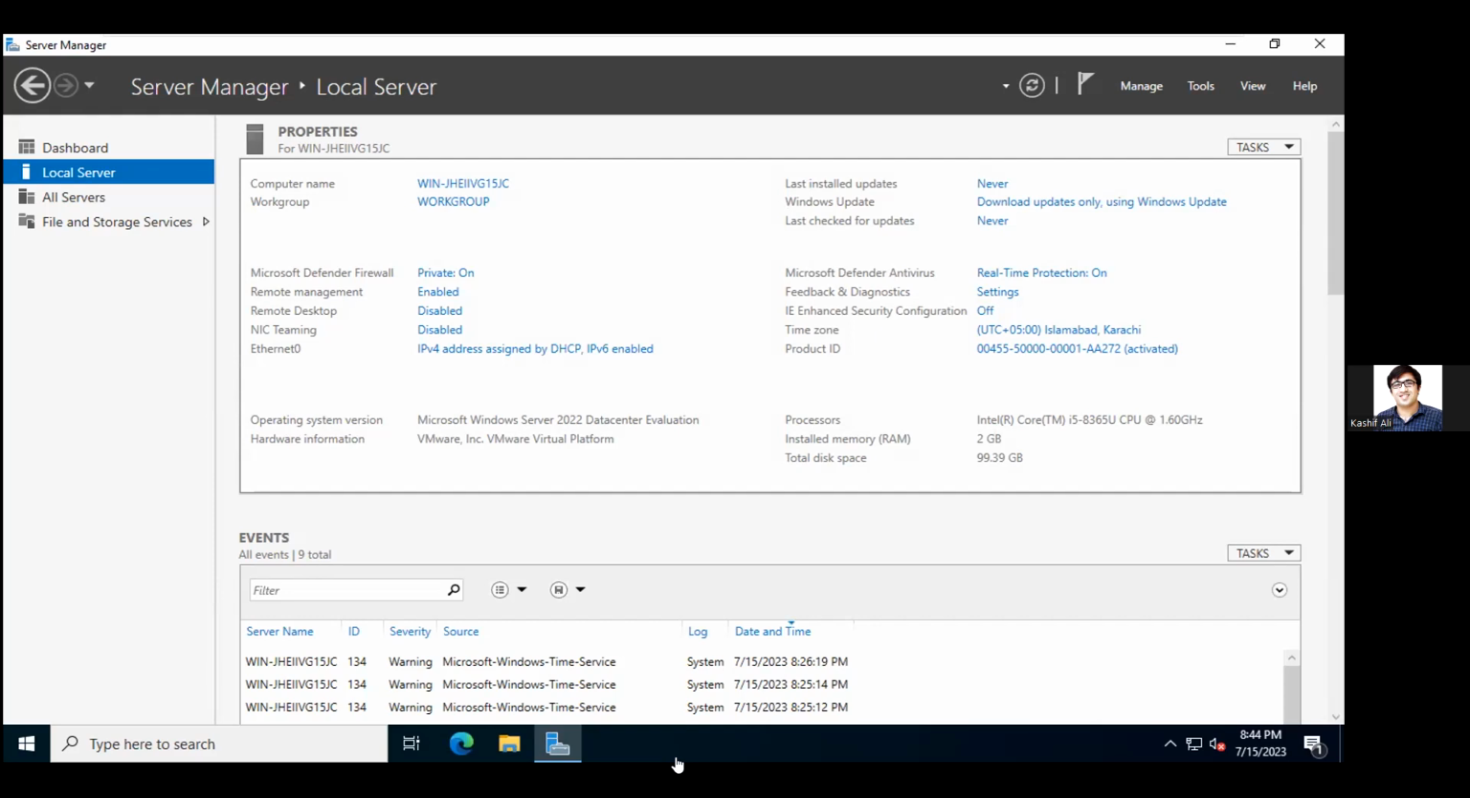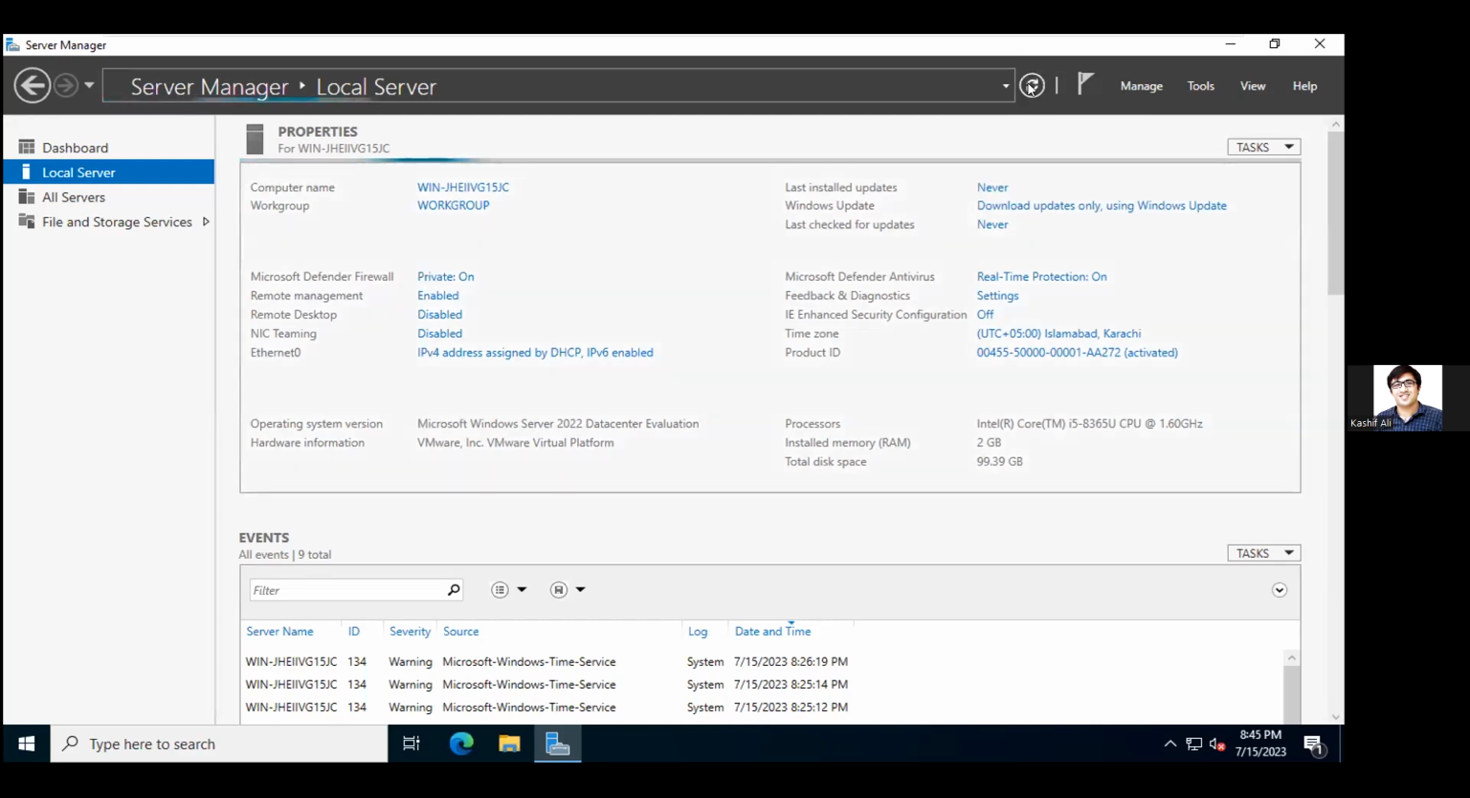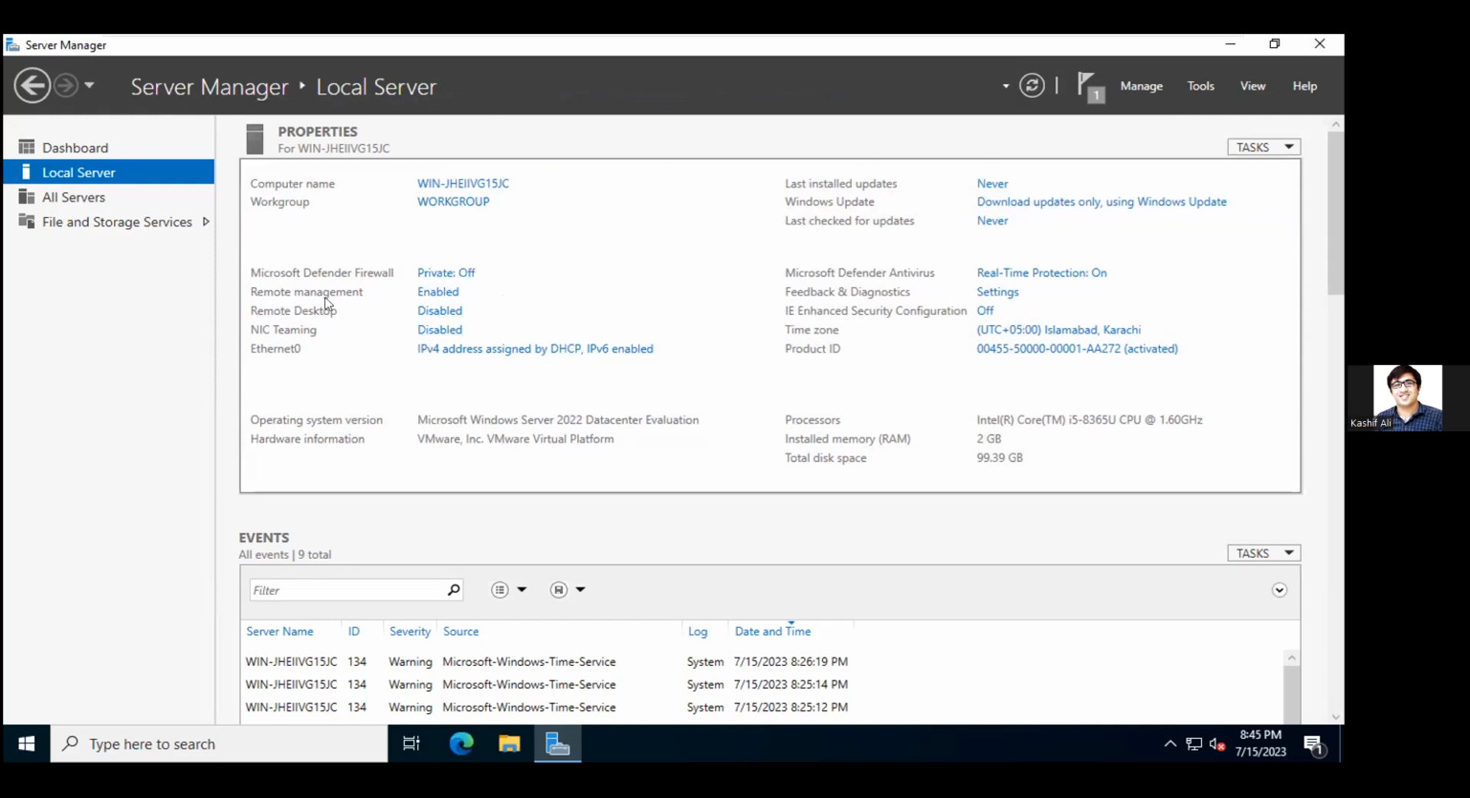Okay, I just power off the Windows Firewall, right? And you can see Windows Firewall is now off. We are showing two options, remote management and remote desktop.